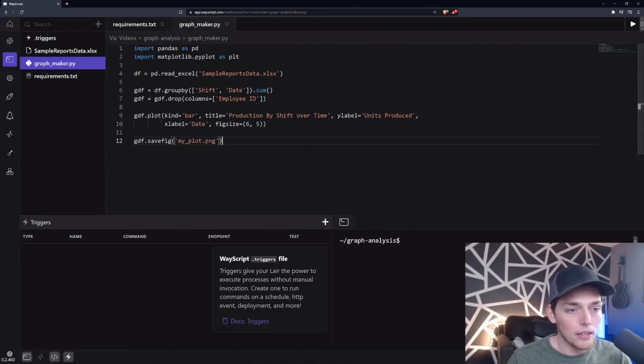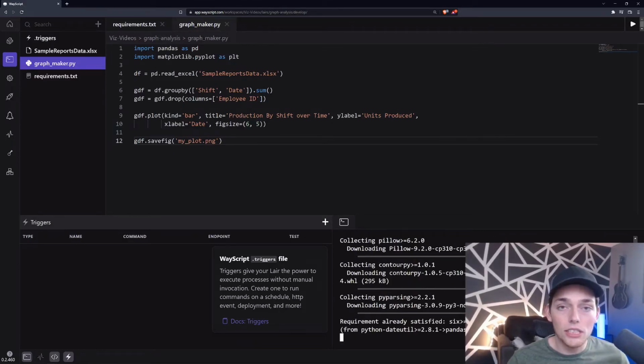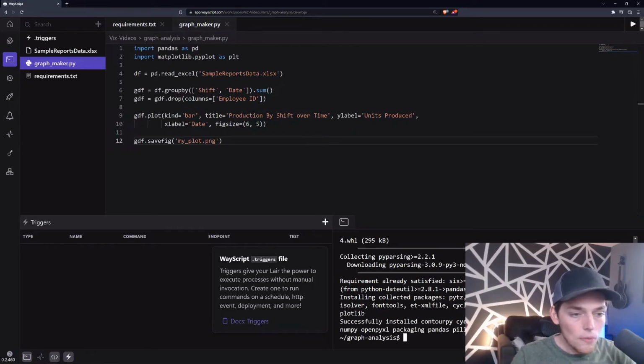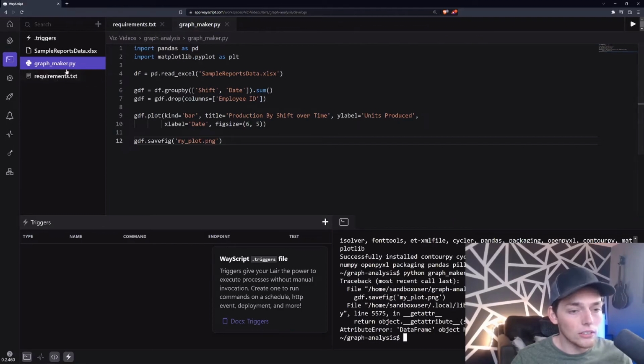Now, let's go down to our terminal, and we will say pip install and read our requirements. Once we execute this, it should get all those requirements from our requirements.txt into our terminal. We'll give it just a second to finish installing those. And as you see, it finished installing. We will now execute our Python script. We called it graphmaker.py, and that should create a new file in our file manager.